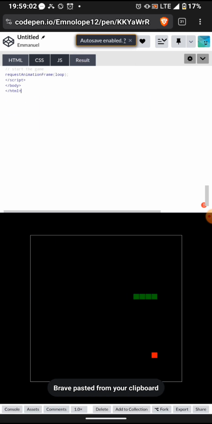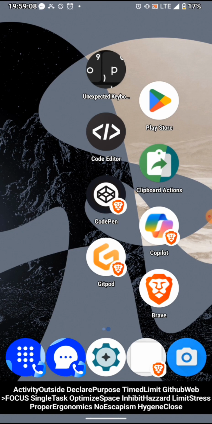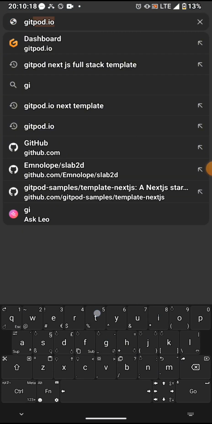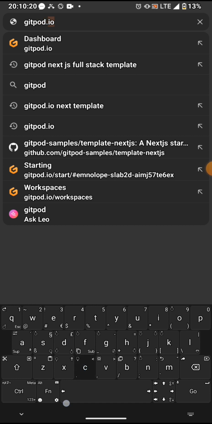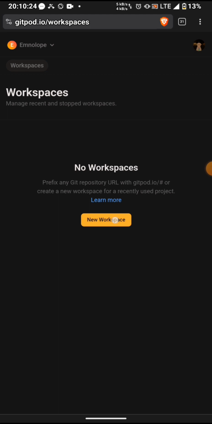But what if you want to do something a bit more complicated, like build a Next.js application? Well, for that, we're going to use the second cloud IDE, Gitpod. So we're going to go to gitpod.io. Gitpod.io. And we're going to make a new workspace.